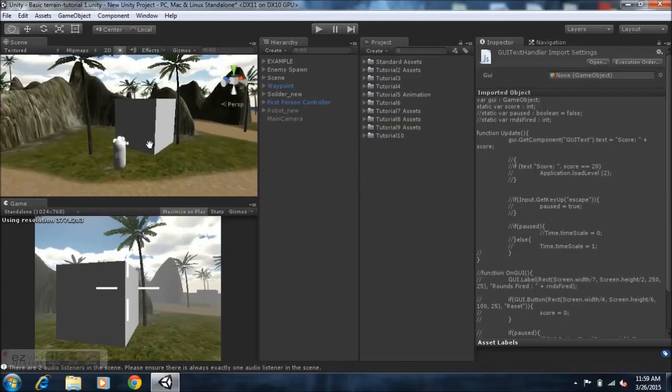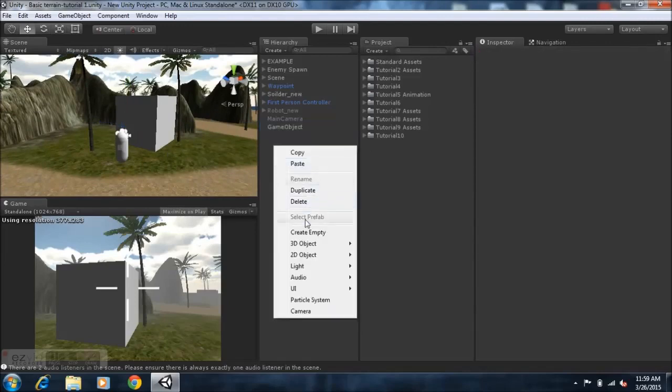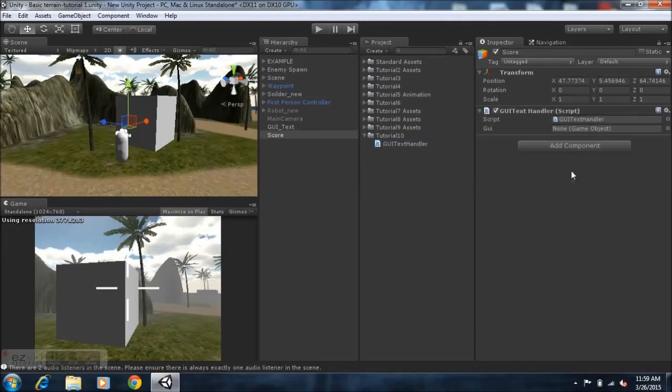First off, what you're gonna need to do is create two empty game objects. Good stuff. And we'll rename the first one as GUI underscore text. You could just put GUI text if you want. I'm just gonna do the underscore, and you can rename the other one to score. Good stuff. And what we're gonna want to do is go to our Tutorial 10 folder and take the GUI text handler and drag it on to our score.